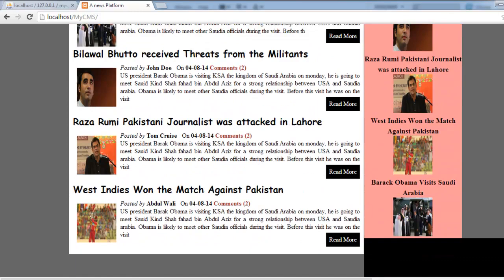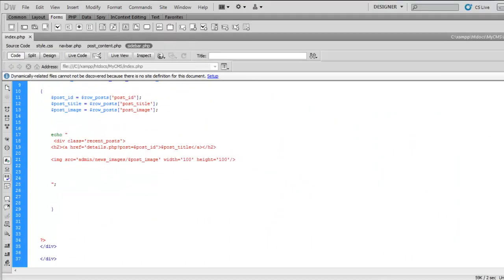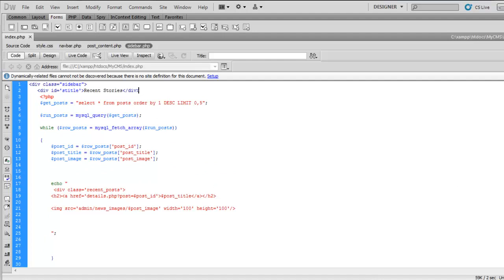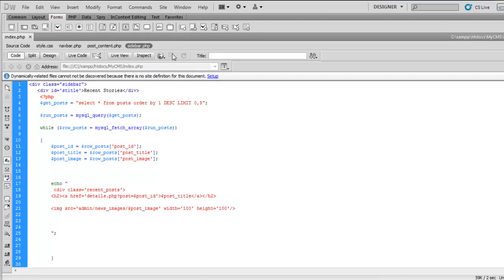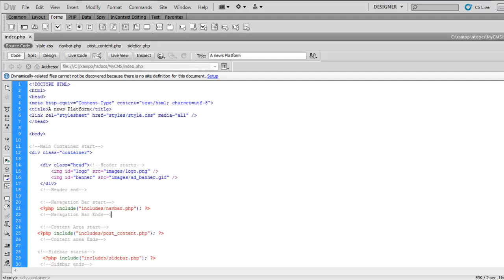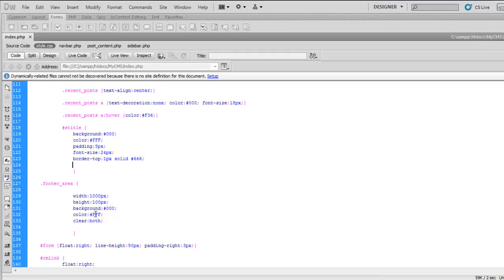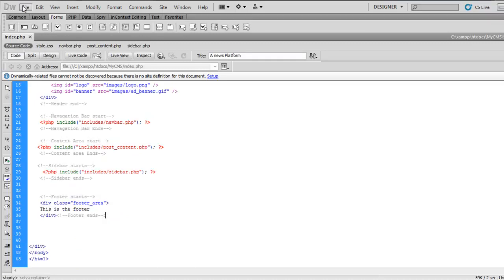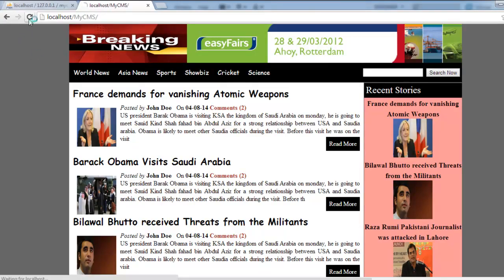But now I think there is some problem with our header, with the footer. We need to check out what's the problem in the footer. Get post while, everything is fine. Come to source code, check out what happened to our footer area. Go to footer, clear both, that's okay. Refresh all, save all, and now refresh it.